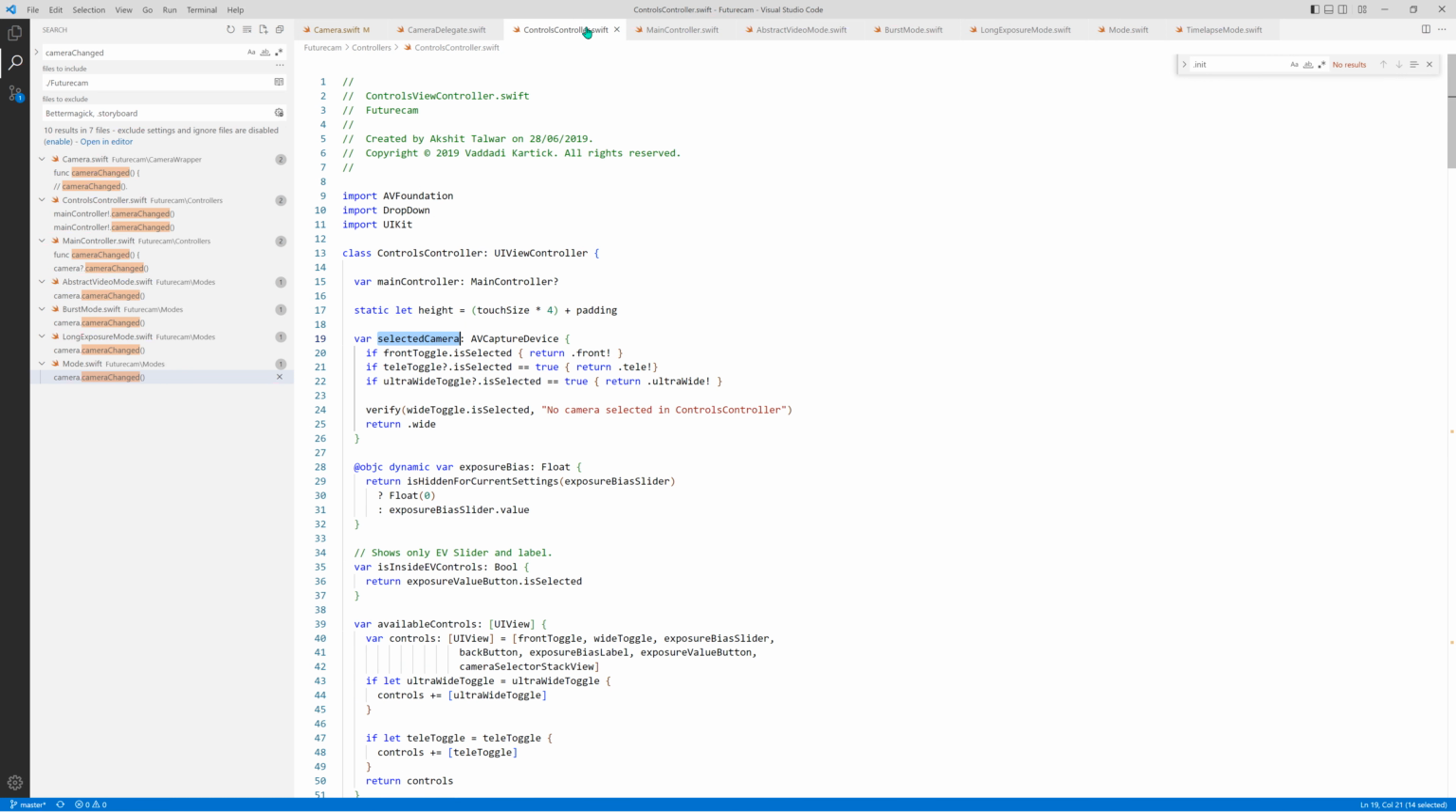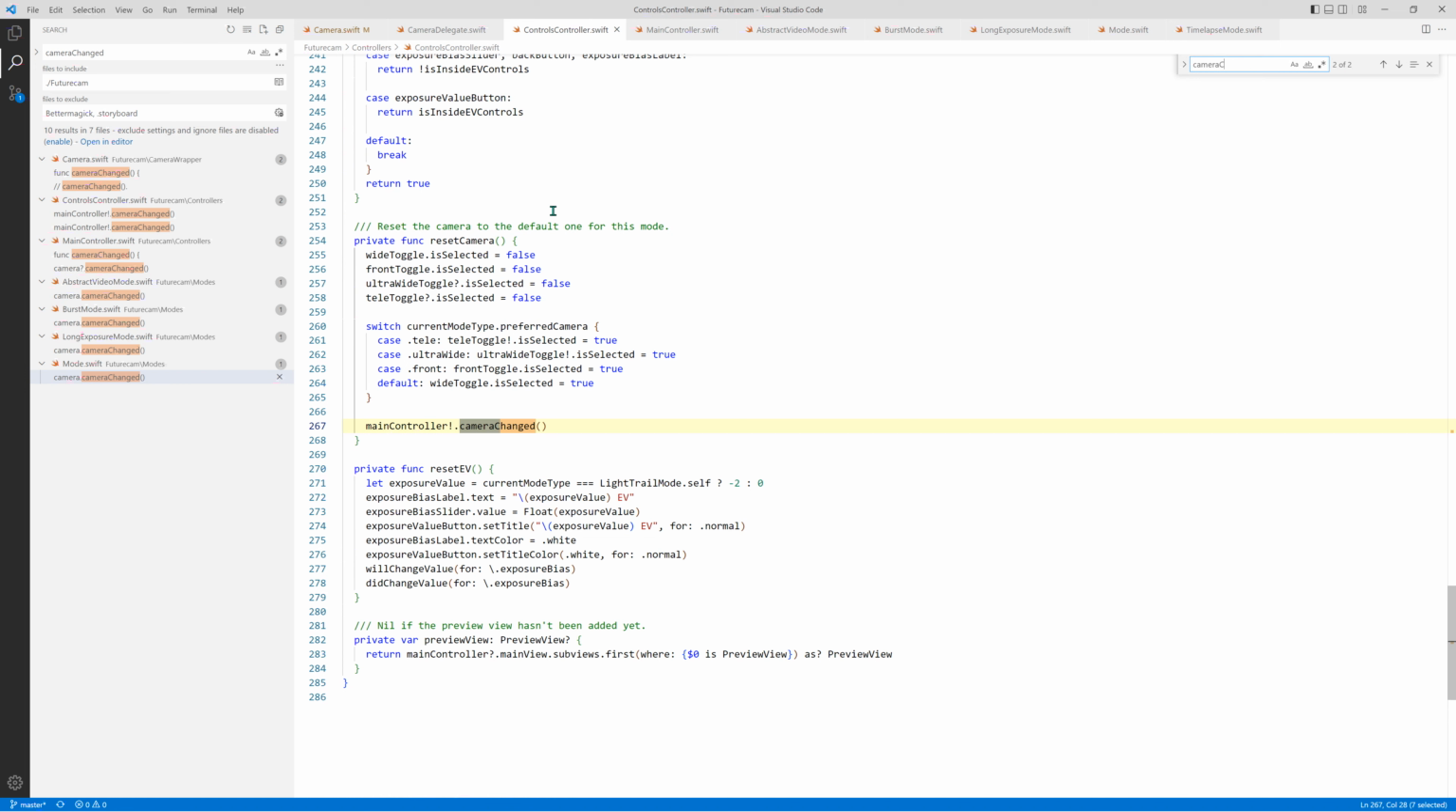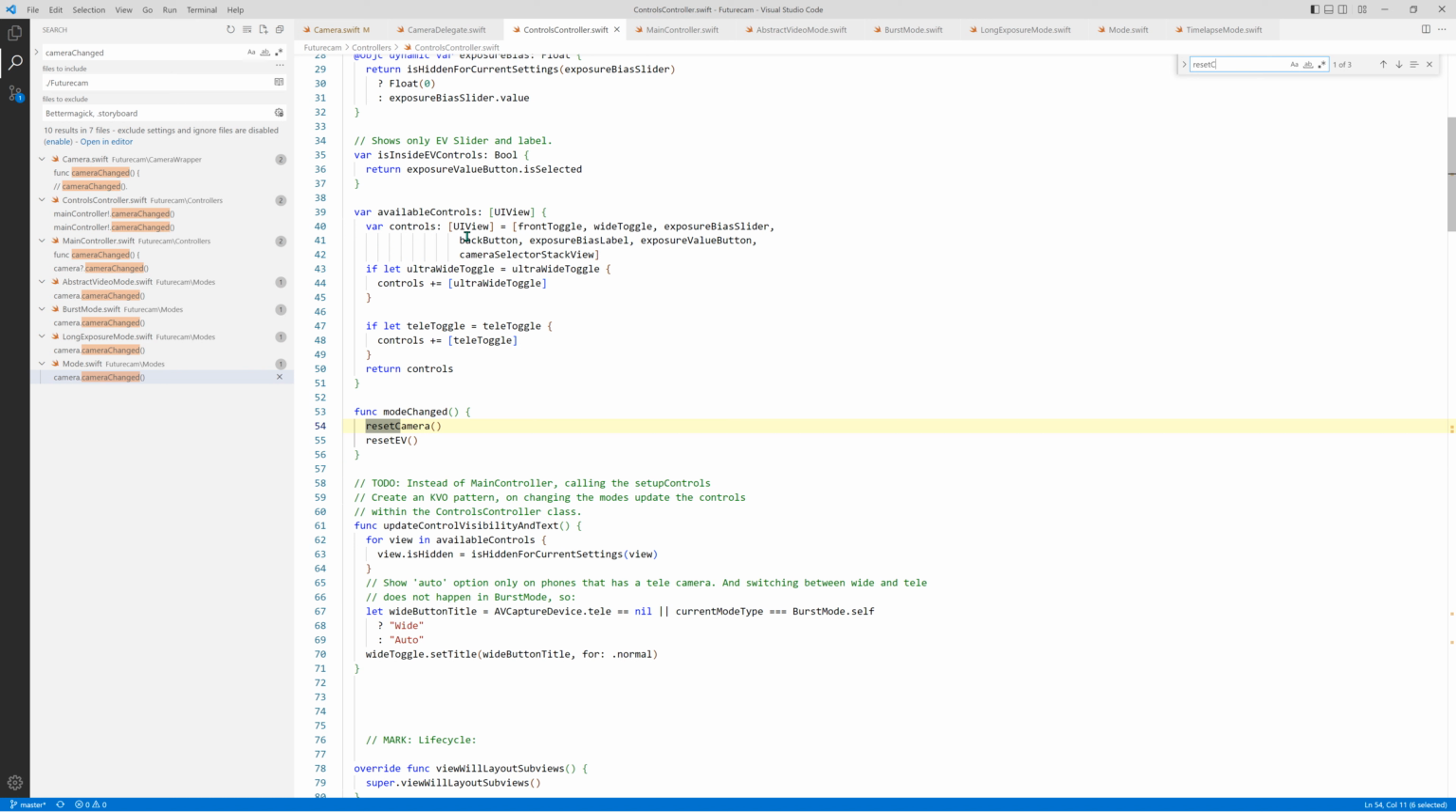We already saw in the controls controller that when the user changes the camera or when the user changes the mode, we are calling this. So this is going to call the photography layer either way. So we don't need this actually.